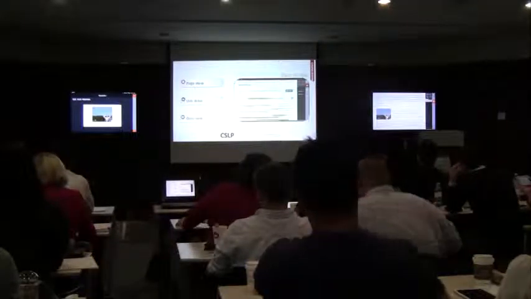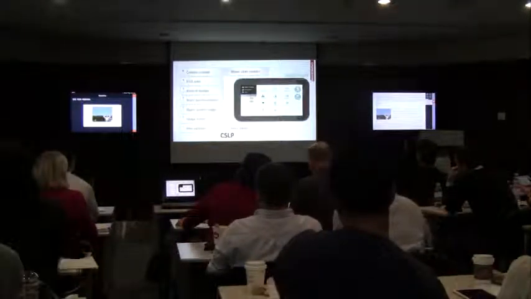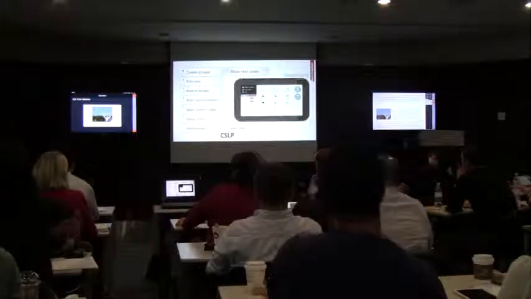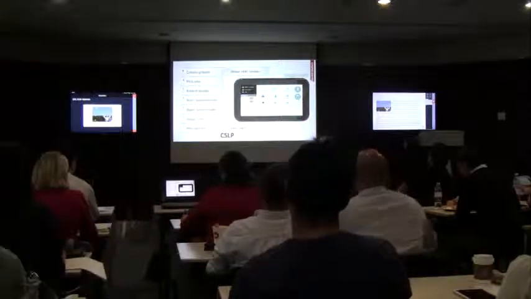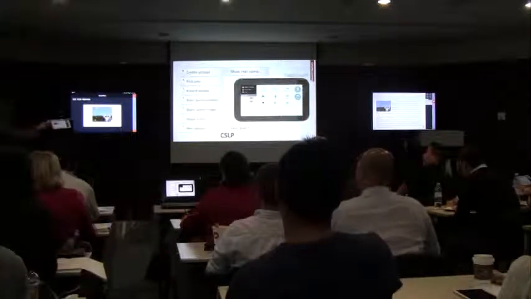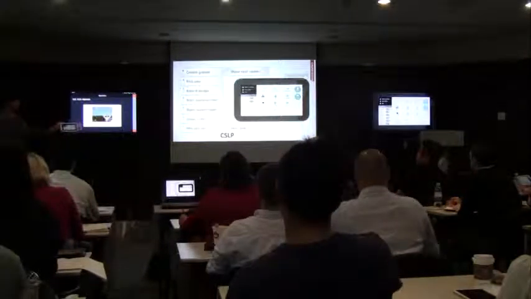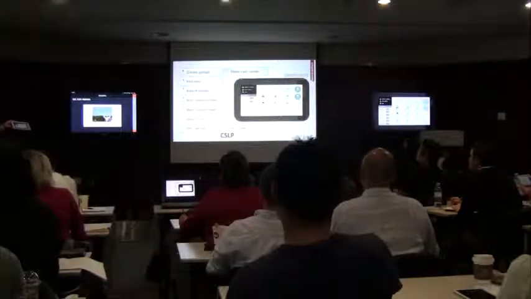So let me just go to the next one. Almost done. Last one, and it has the most functions, but let's just quickly go over it. It's called the dashboard. So off the screen, you will see this button up here. This pops up the dashboard. This just provides additional functions.